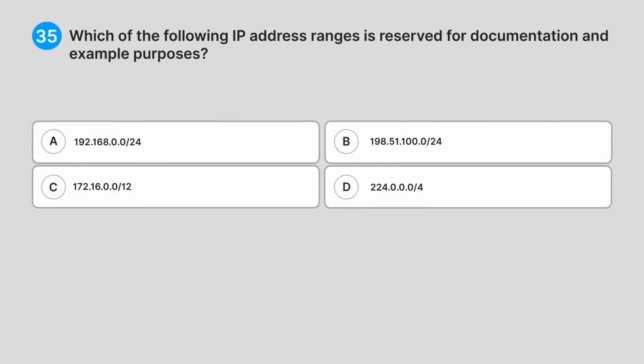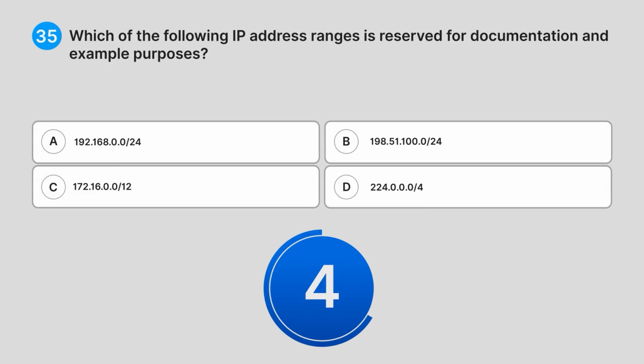35. Which of the following IP address ranges is reserved for documentation and example purposes? A. 192.168.0.0/24, B. 198.51.100.0/24, C. 172.16.0.0/12, D. 224.0.0.0/4. Can you guess the answer?